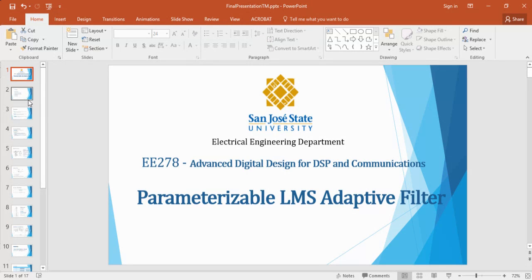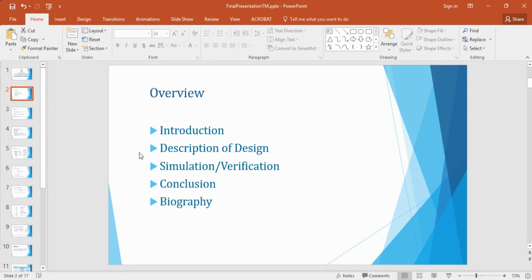Let's look at the overview of how I'm going to go about this presentation. First, we're going to look at an introduction, a description of the design, then we'll look at the simulation verification, and finally we'll look at a conclusion.